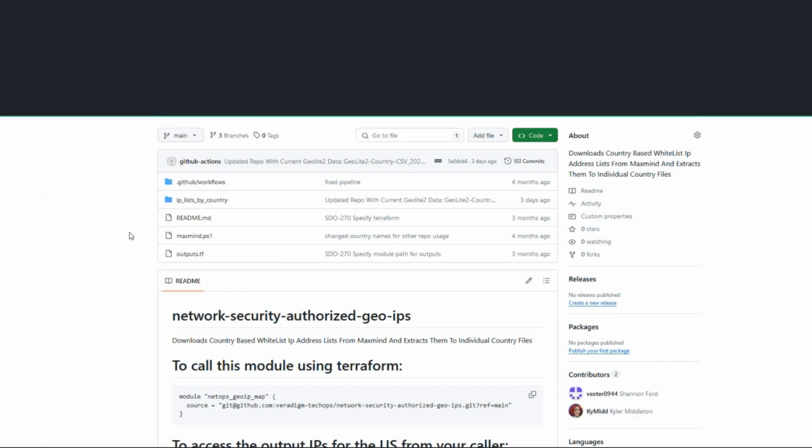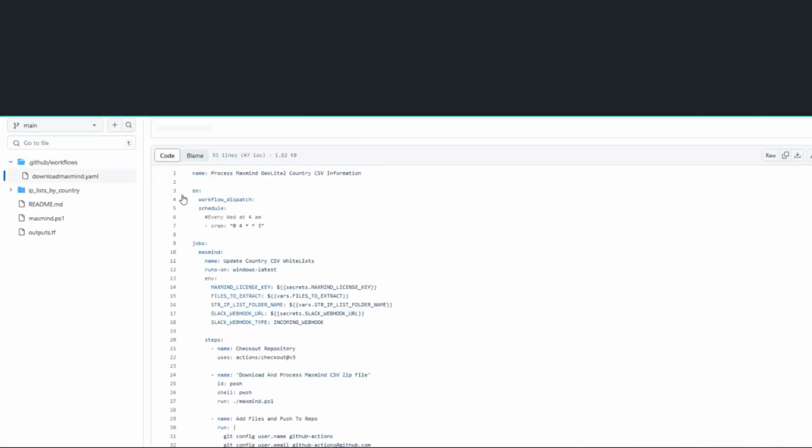Hey, Shannon, it's Alex. I noticed you were running this on a Windows runner. Did you try this on Ubuntu? I have not. At the time, I was just working with straight up PowerShell there. I could certainly go to Ubuntu and run pwsh there. I just haven't gone back to revisit it yet. Okay, cool.